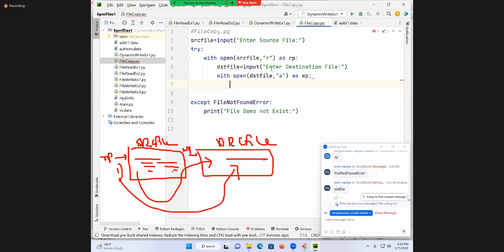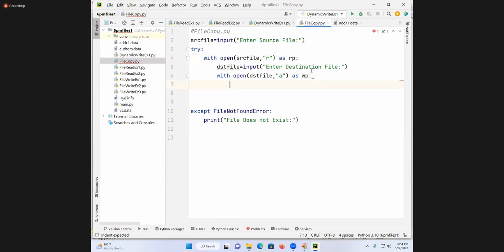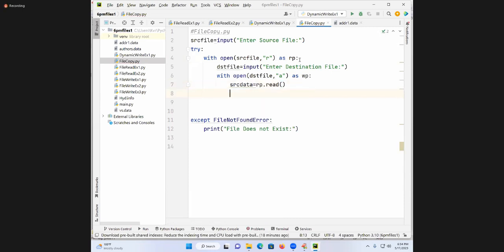Come on. What is the first step? First file is ready. Second file is ready. What should I do now? Come on, fast. Say, what should I write now? So you are not able to see. SRC data is equal to RP dot read of. Read the data from the source file. RP is pointing to the source file. RP dot read of SRC data.